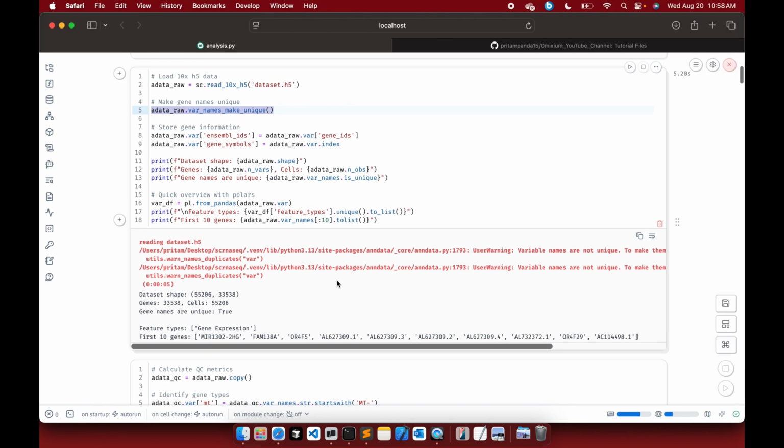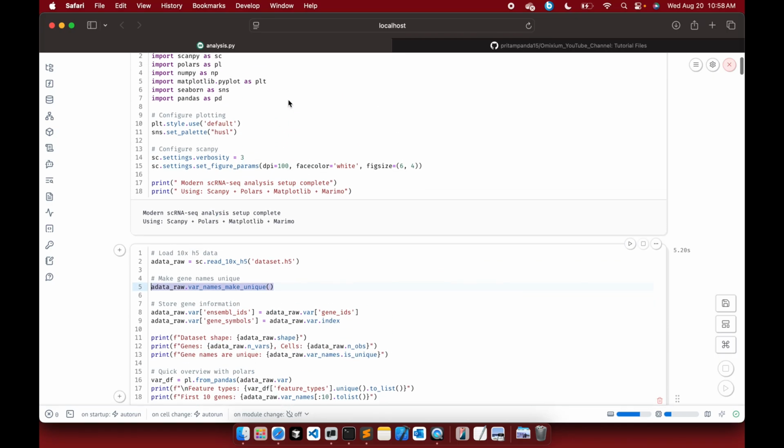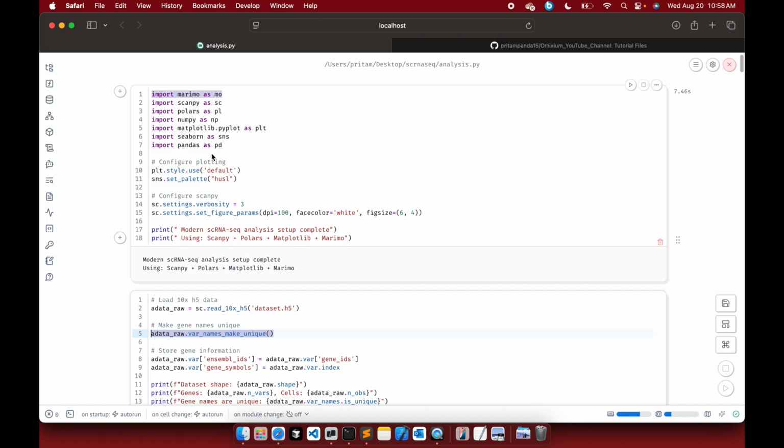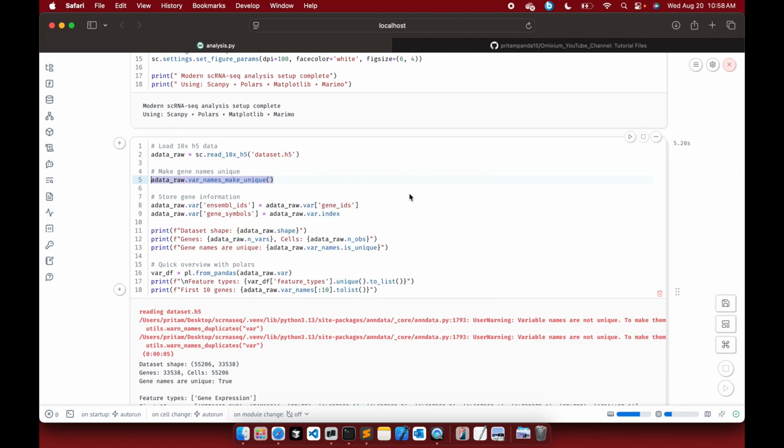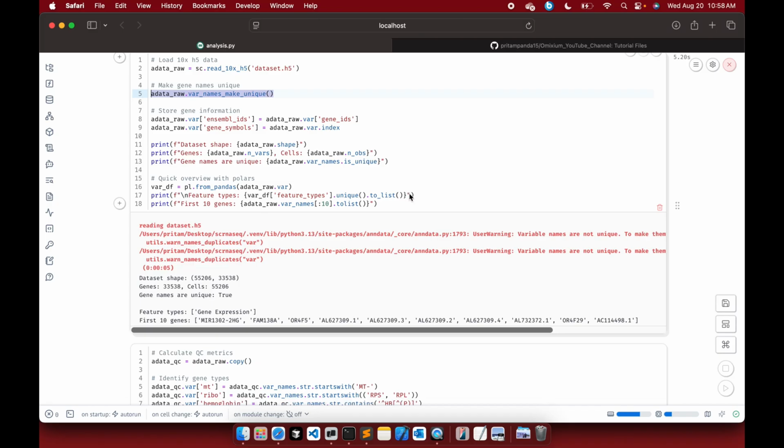Okay, so since we are loading 55,000 cells, which is around 116 MB data sets, it might take forever to load this data set in a normal computer if you are using pandas or any other libraries. But with the modern stack Python tools, you can load it much faster, much quicker. Okay, so that's the beauty of using the modern tools.